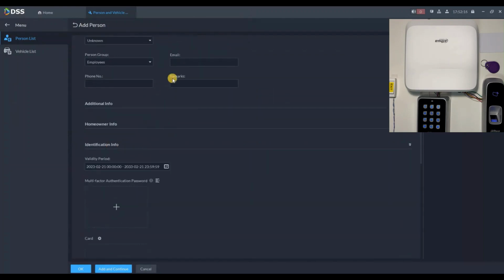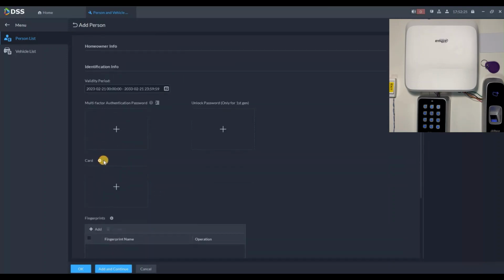we can go to identification info. We can also fill out other info here. We can set a password for multi-factor authentication, but we will choose only card here. We can set a card issuer connected via USB to your PC or device. We'll choose from door 1, reader 1, and now we click on plus, and we can take this card and scan it on this card reader, and we have this card number filled in DSS.